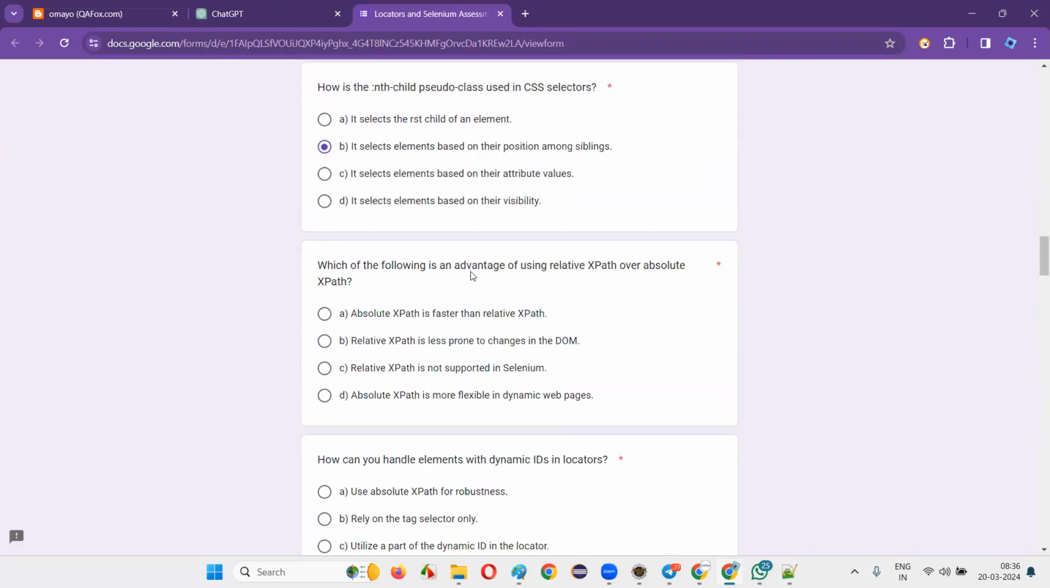Which of the following is an advantage of using relative XPath over absolute XPath? Absolute XPath, what is that? Relative XPath over absolute. Absolute XPath is faster than relative? No. Absolute XPath is faster than relative, but it's not an advantage of using relative or absolute, right? So I cannot pick the first answer.